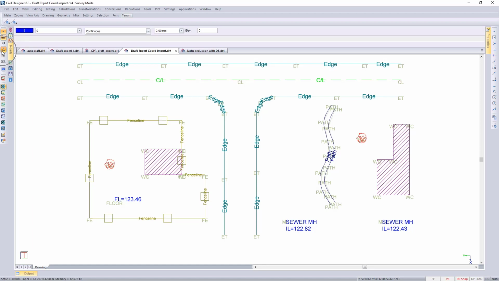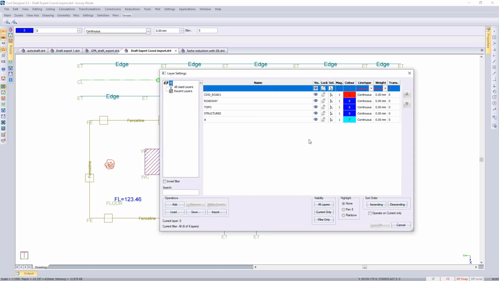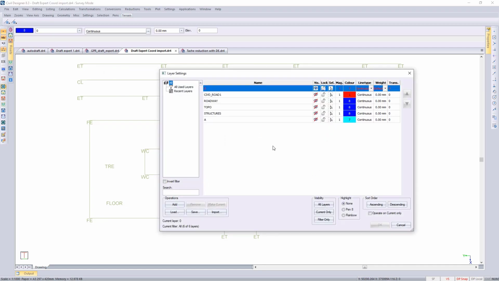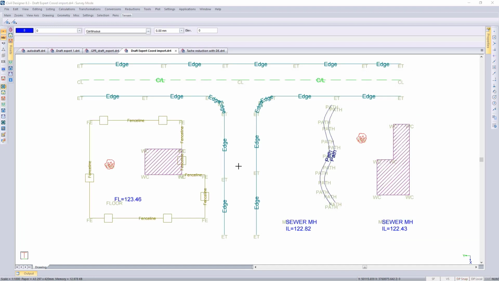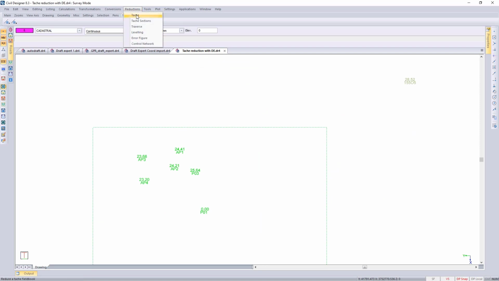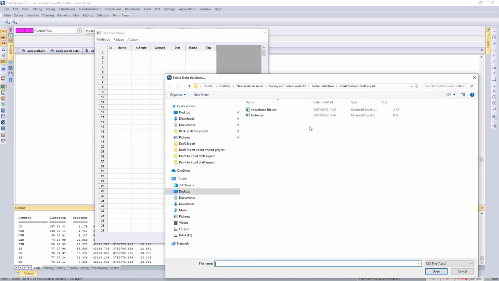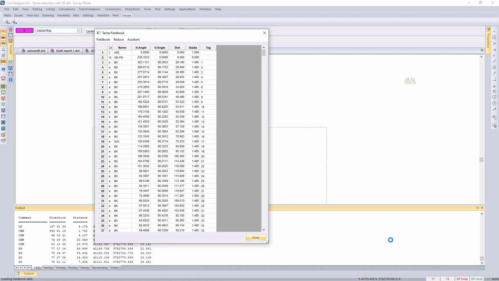I can maybe just switch the triangulation lines on, triangles on first, and then we can switch the CAD layers off, so only the current layer is visible, so that you can see the break lines and DTM points that were added. I'm just going to switch the CAD layers back on, and then I'm going to move on to the tacheometric reduction. So it's the reductions tacheometry function, and we're loading a field book. It's just a standard tacheometric reduction that we're going to be doing, but we're going to incorporate the draft expert. So it's under reduce draft expert.